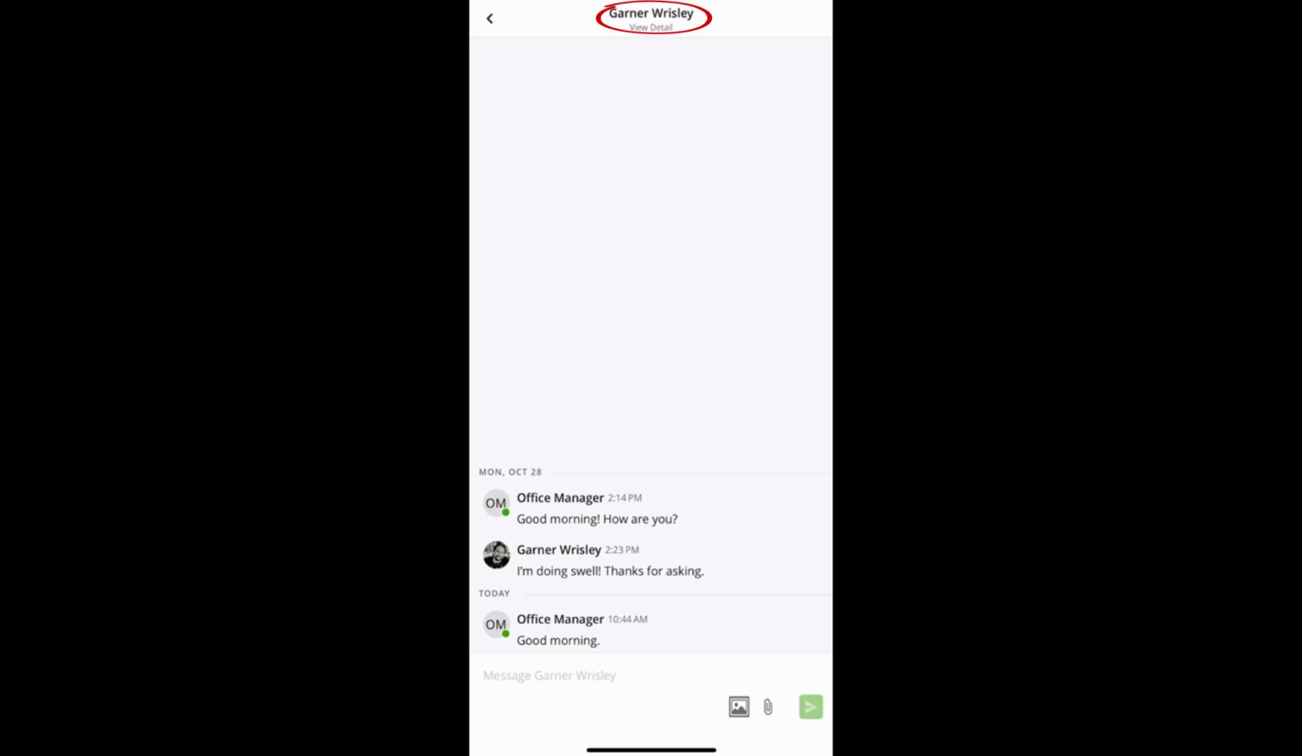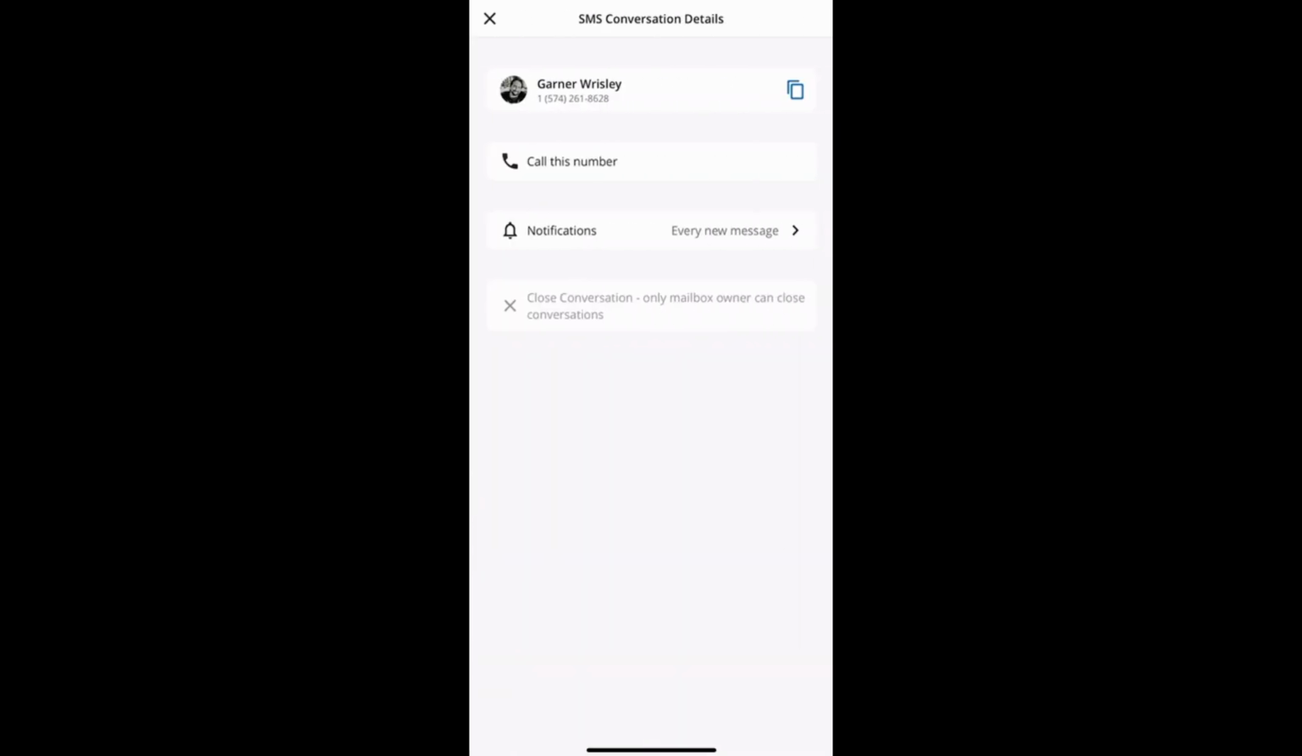Select the name or number at the top. Here, you can select Call this number to call the recipient, adjust notifications on or off, or select Close Conversation to remove it from the list.